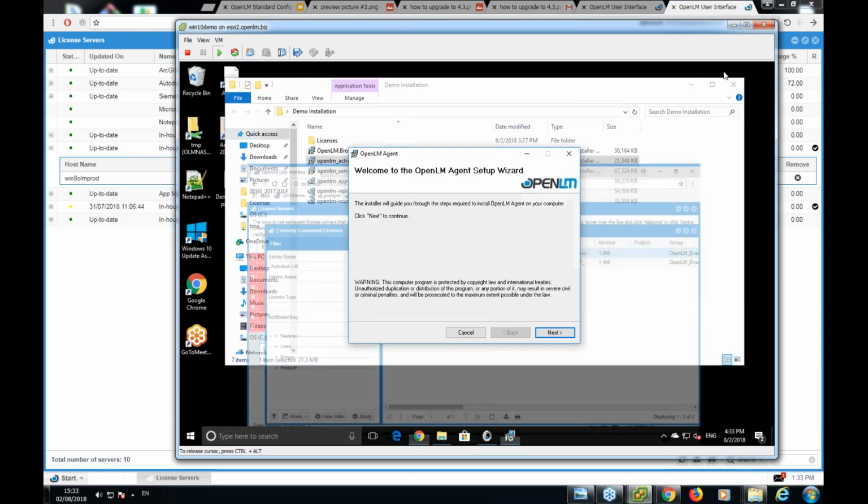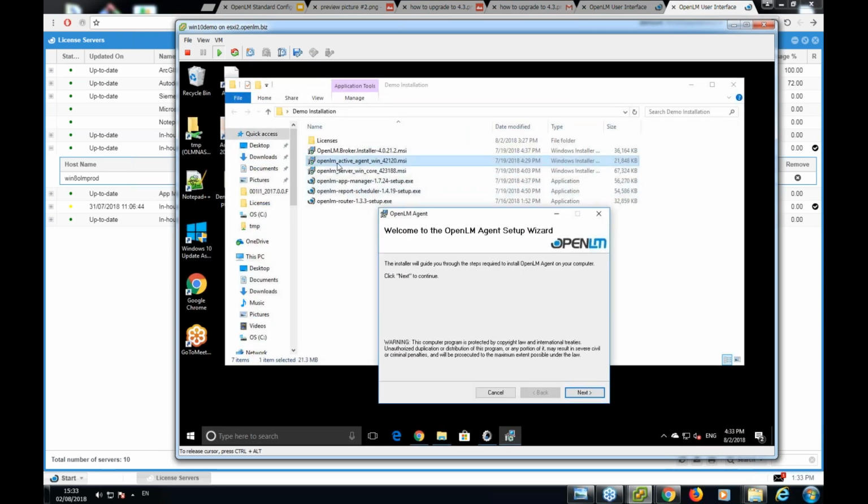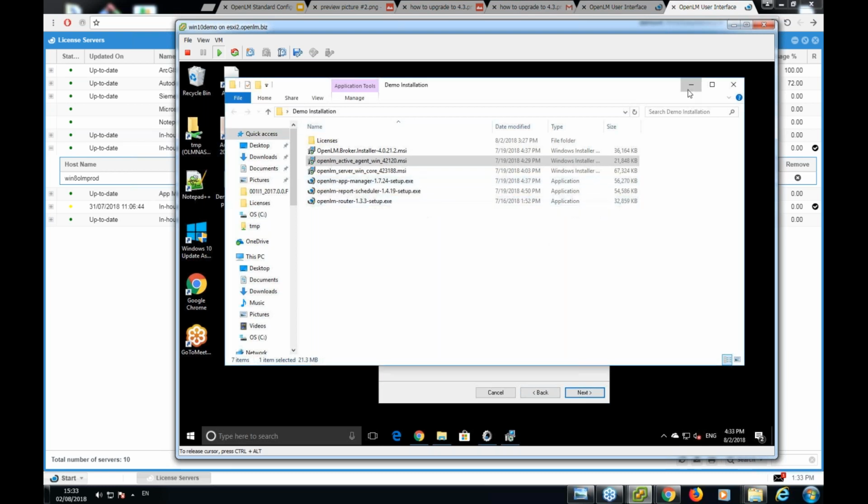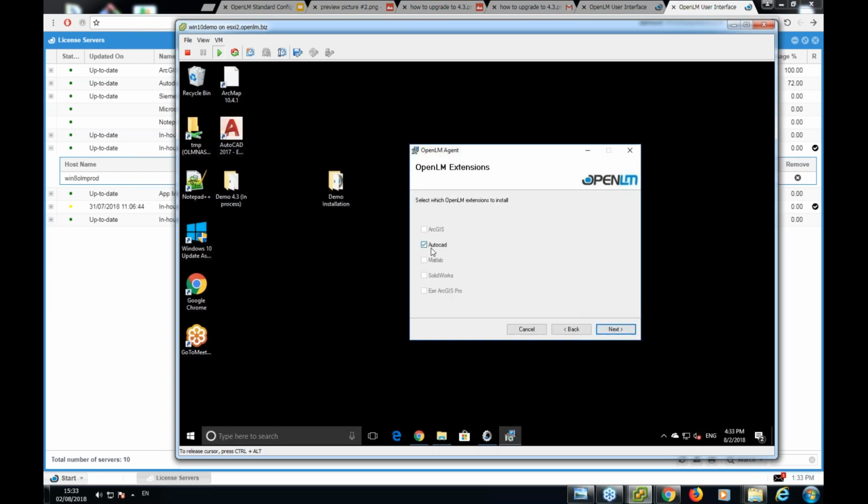And we installed the active agent. So we double clicked on the installation MSI file. Again, it's next, next, next, of course, agree. And here you get a selection of the extensions that it finds. So it found an extension that OpenLM connects with of AutoCAD. We got also ArcGIS, MATLAB, SolidWorks, ArcGIS Pro. This is for the save and close functionality. So we have AutoCAD here, yes. Click next.